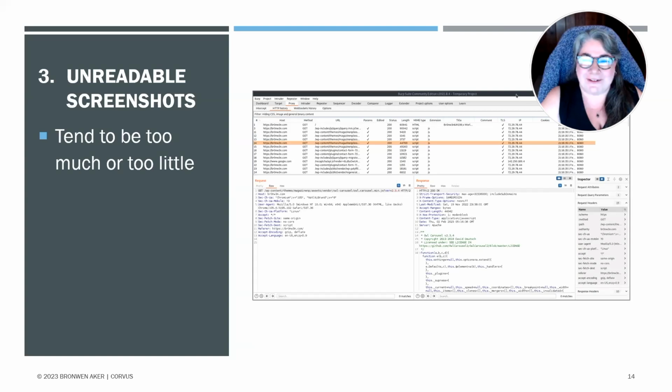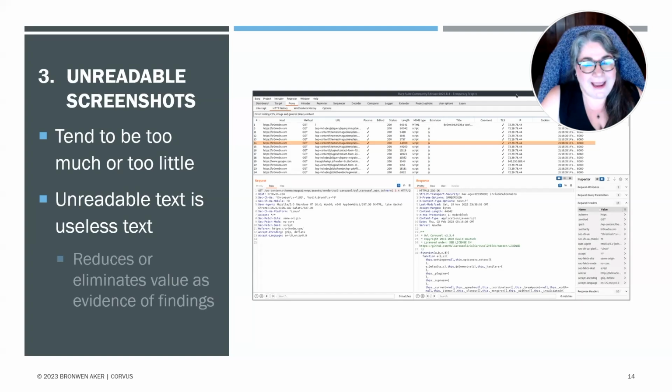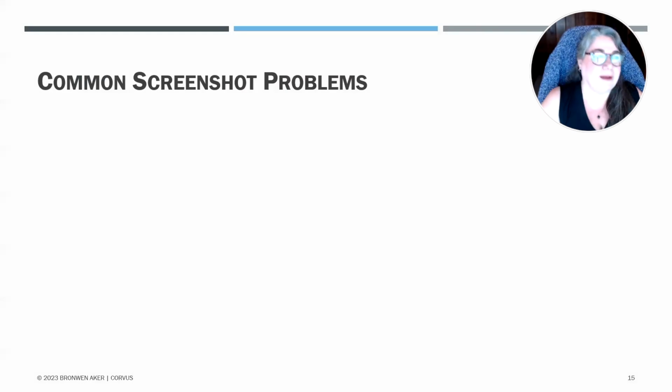Screenshots tend to be either too much or too little. If the text in your screenshot is unreadable, your screenshot is useless. And the screenshots need to be in your report because they're providing evidence to support whatever finding you're describing. So let's talk a little bit more about common screenshot problems.